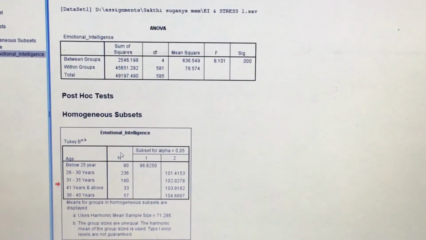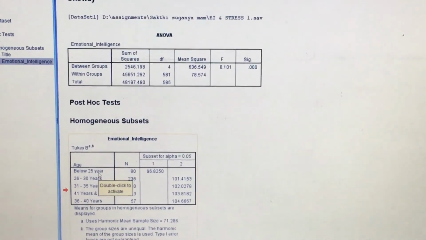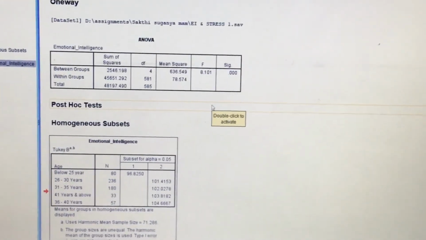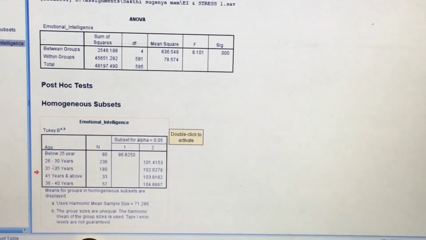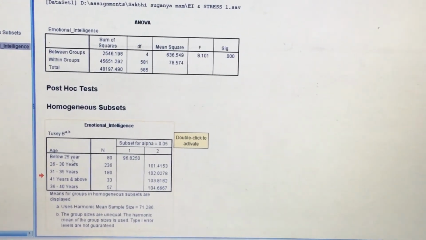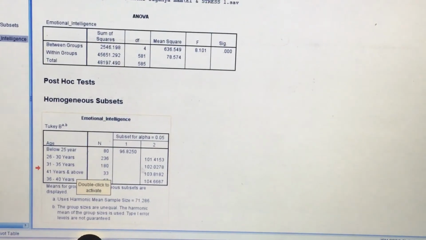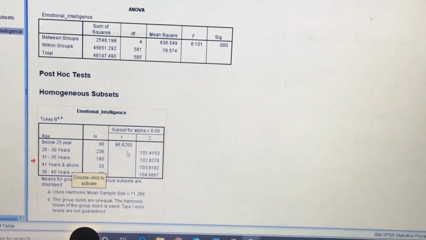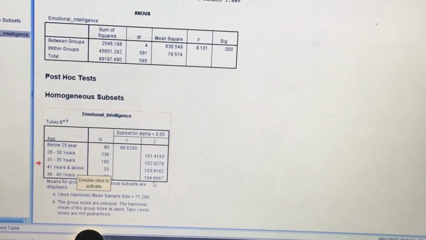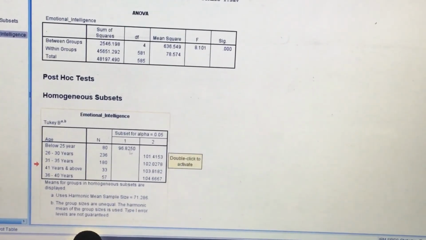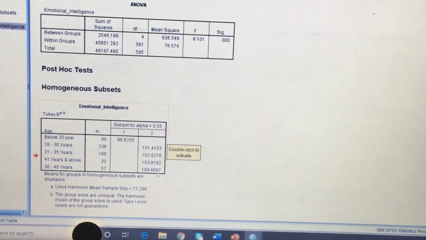Next comes the post hoc test. Since there is a difference of opinion, the post hoc test shows among which groups they are differing. Here it shows that among all the groups, people below 25 years of age are differing compared to all other groups. This value is the mean score of each group. The mean score is 96, and it is 104 for 36 to 40 years. They both fall under two subsets. Below 25, they are significantly different separately compared to all other groups.